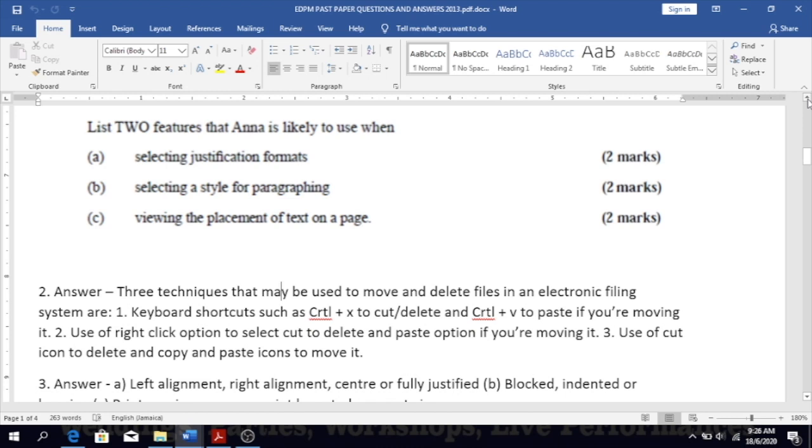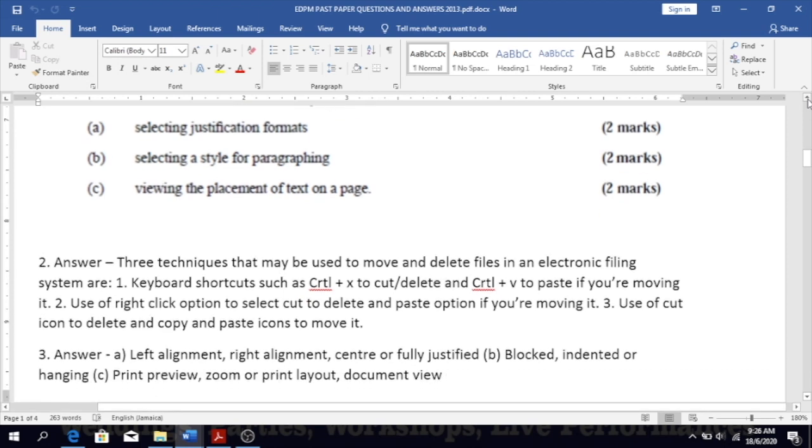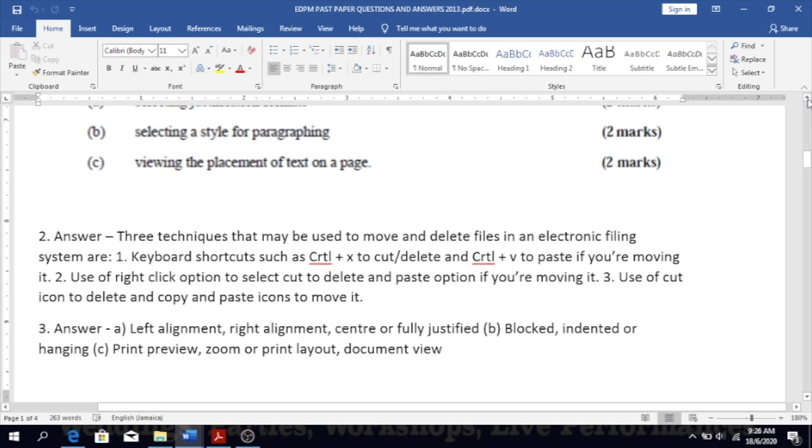B, selecting the style for paragraphing. What do you think that he's talking about? In what area on the document you have? Like indented paragraph or blocked paragraph or hanging indented paragraph. In a reference list, say for argument's sake, you're doing a research paper, you have to do a reference list to identify the sources you got your information from. And of course, when you're doing a reference list, you have to use hanging indentation when you're doing your references. So you have blocked, which is very common. Everybody knows about the blocked, and everybody knows about the indented. So those are the three things it's talking about when it comes to selecting style for paragraphing.